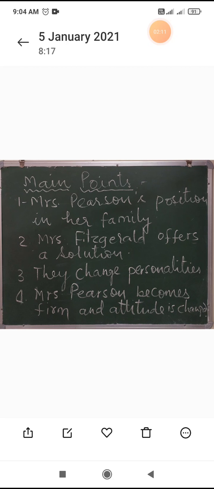Now let's talk about the main points of the story to have a better understanding. Actually, Mrs. Pearson's position in her family is not good, and she is very fond of her husband and children, but they are thoughtless and selfish. The children, Cyril, the son, and Doris, the daughter, take no notice of the mother. They treat her like a servant. And one day, Mrs. Fitzgerald offers a solution.